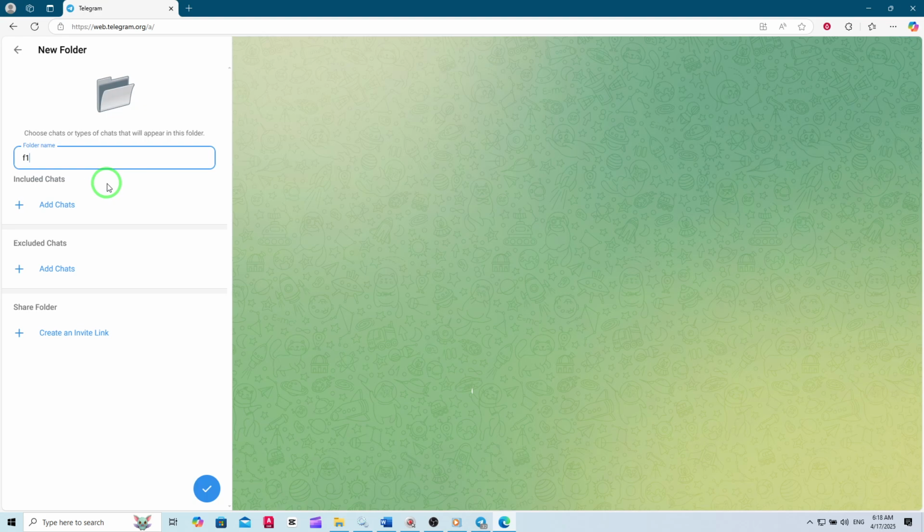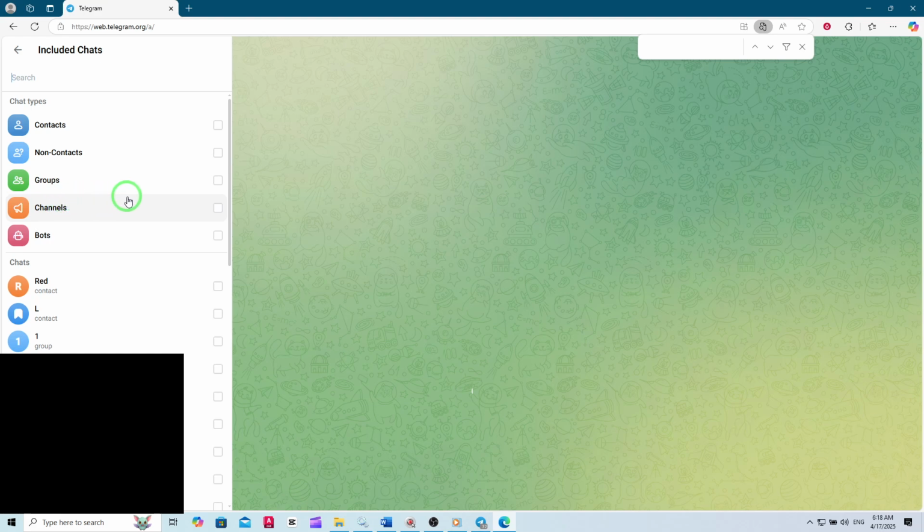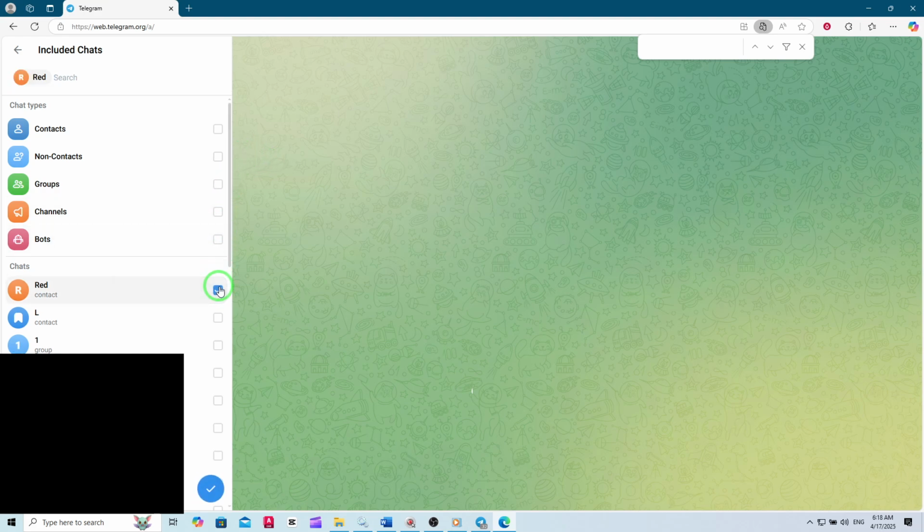Next, click the Add Chats button below the name field. Telegram will display a list of all your current conversations, channels, and groups. Browse through and select the ones you want to include in this folder. You can pick specific individuals, entire groups, or even channels, whatever suits your organizational needs.